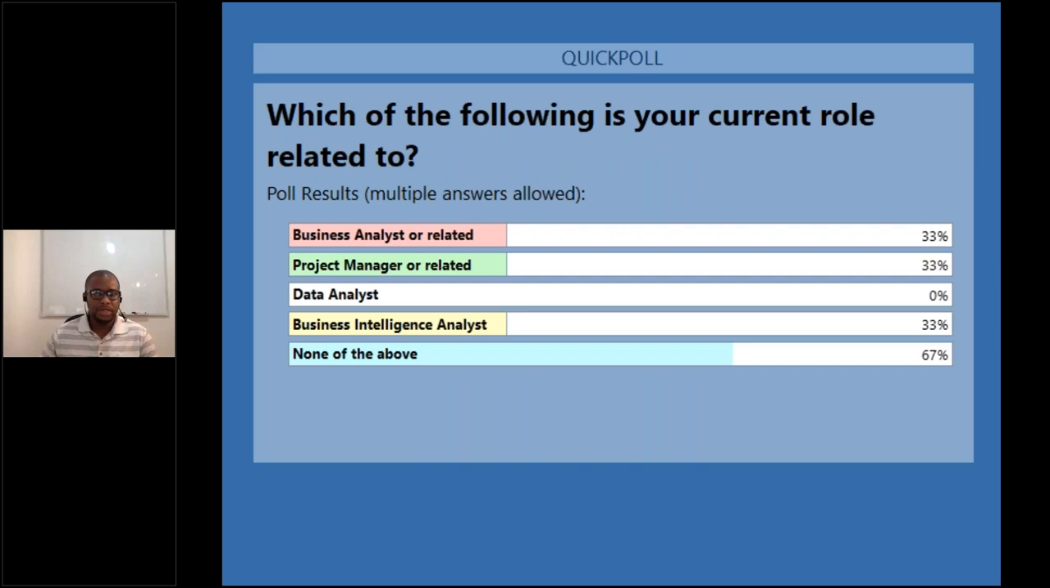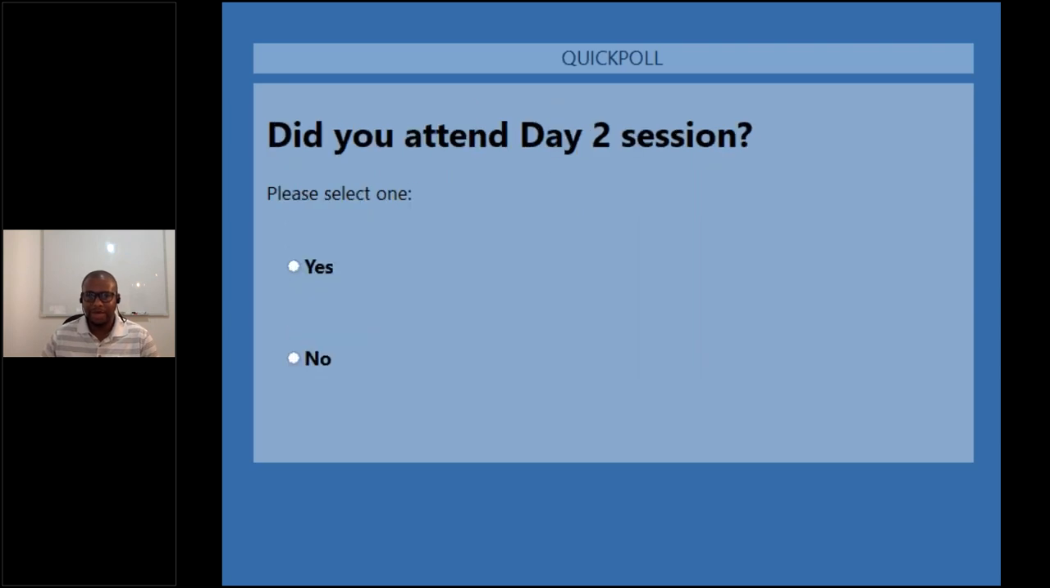Share that with us. So quite a lot of us are in business analysis already. A good number are in project management or a related role, none in data analysis, few in business intelligence. So how come you are in BI but you are not in data? I need to question you on that. Right. But anyway, I'm going to hide that.